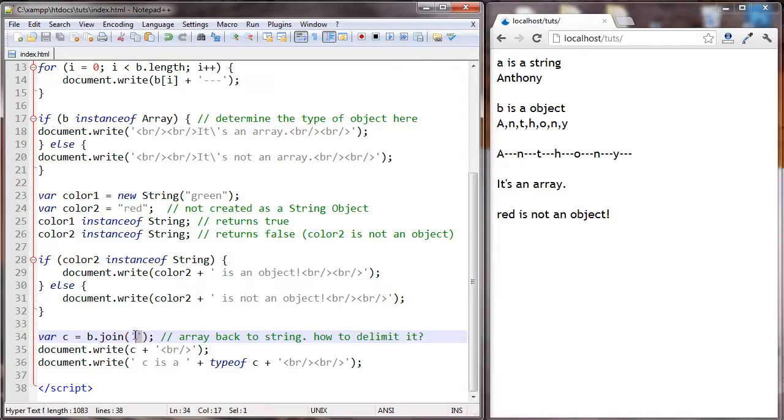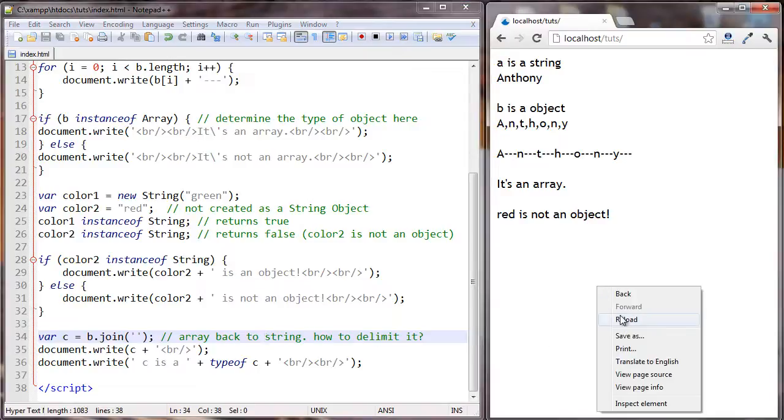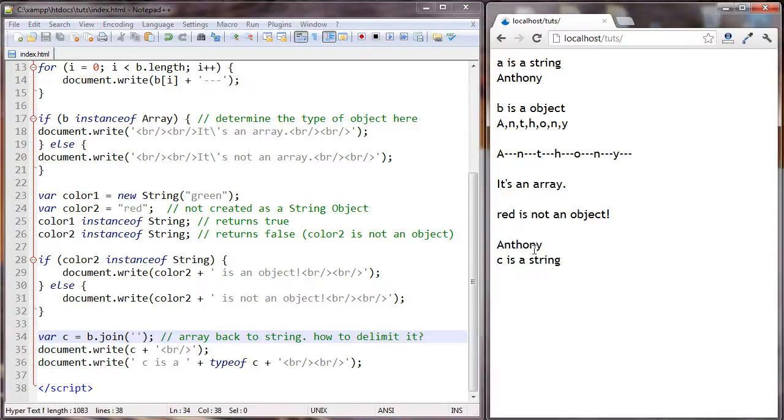The array is separated into all these different elements. Well, what do you want me to put in between them? Okay, we don't want to have anything in between, right? So let's see what happens here. Okay, and it put my name back to the way it's supposed to be. Then we check the type. What type is it? And it confirmed to us it's a string.